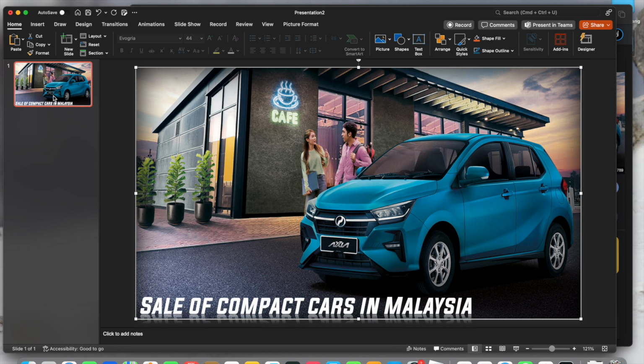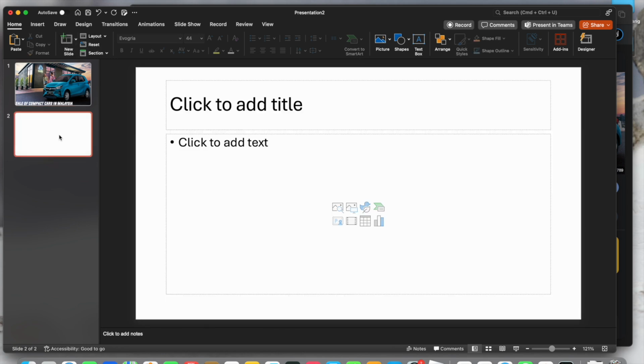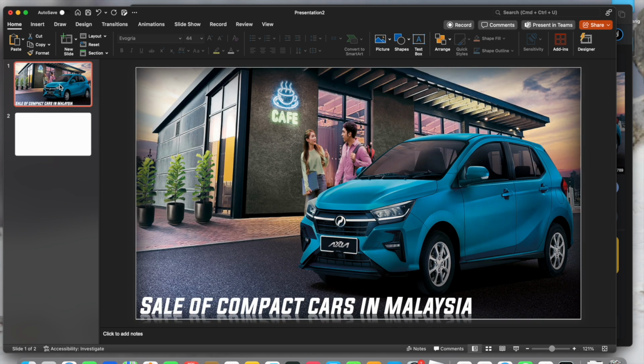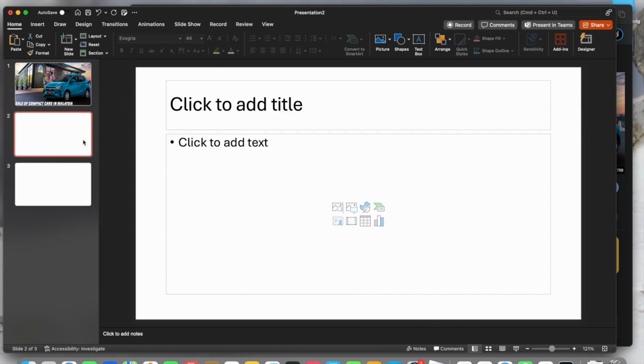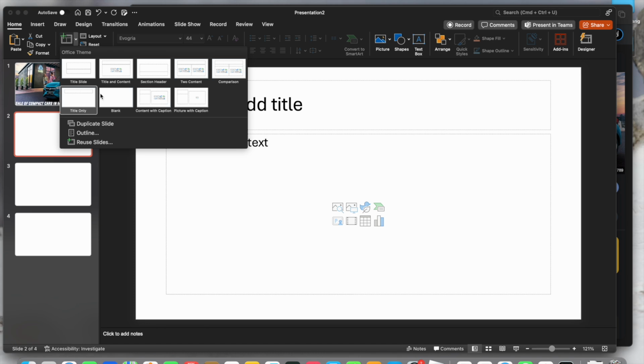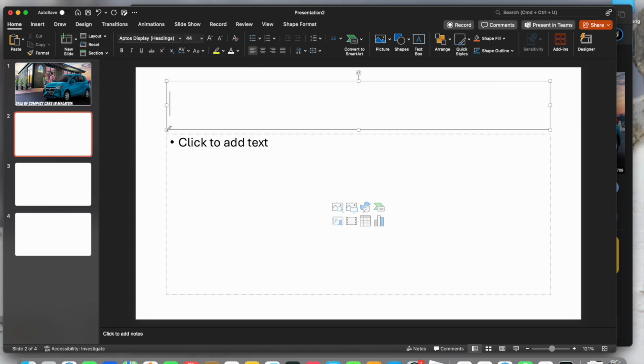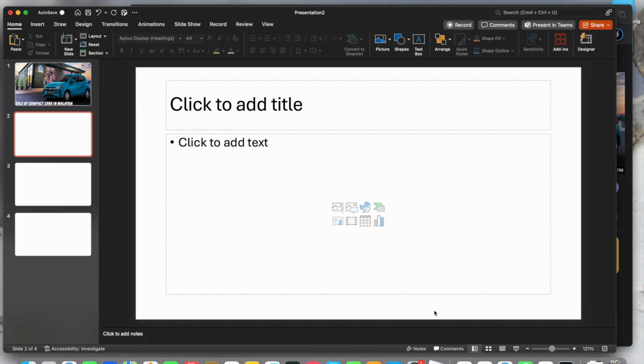Next, if you want to add a new slide, there are a few ways for you to do that. New slide, you can just add it like this. Or you can right click on this slide and type new slide or just shift command N. You can also click here for different types of slides. Now, if you are not satisfied with this slide, you can change the background.